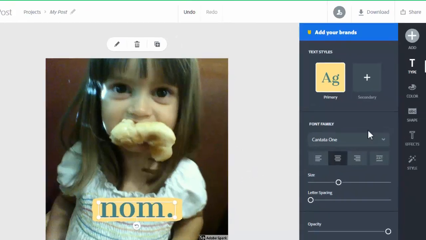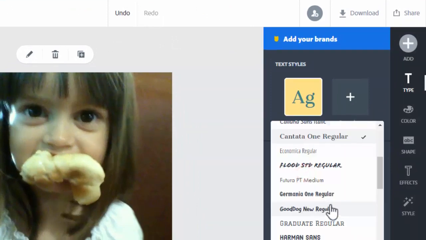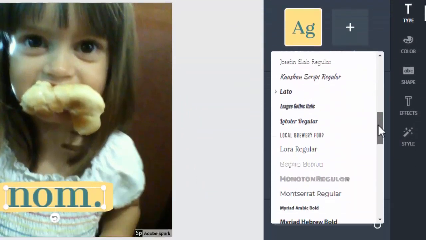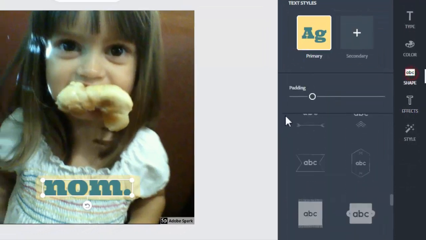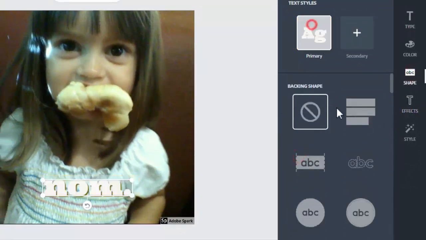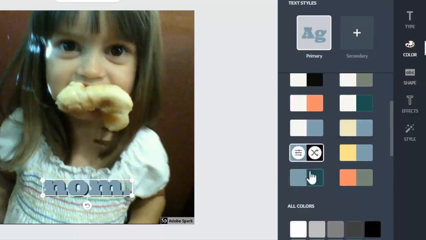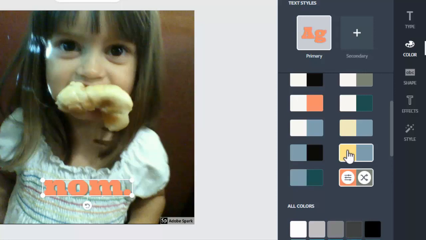So I select that, and over here under all these menus, notice I can change the font family, pick something else that's a little bit more playful. I may go here to shape and tell it, you know what, don't use a backing shape. Go over here to colors, select this, and pick a different color here. You can choose these preset ones, but you can also customize. So I may go here and say, okay, let's change this color.